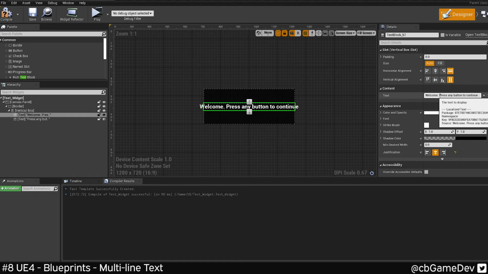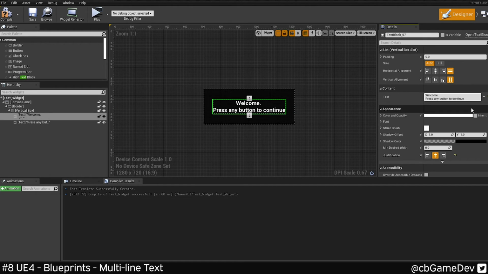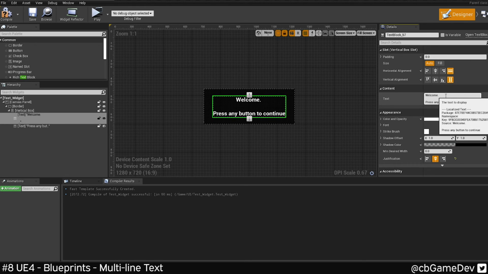The easiest, most simple way to do it is to shift enter, bring it down, then it's perfect. You can do multiple lines. I find this very useful for doing UI stuff.